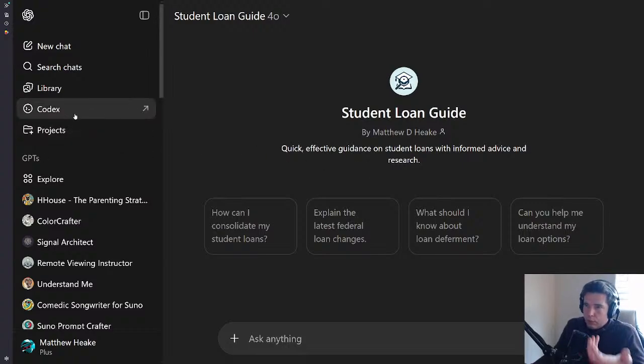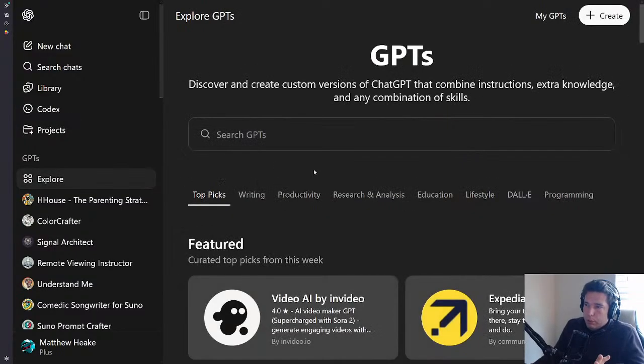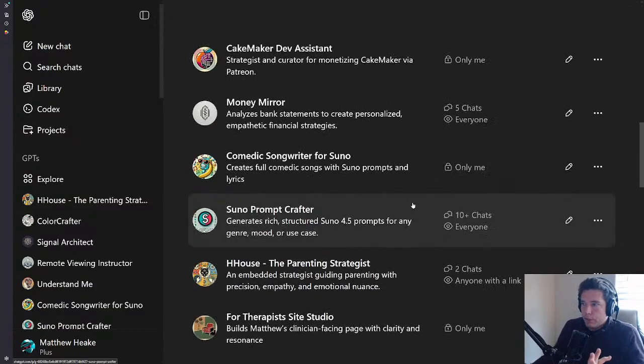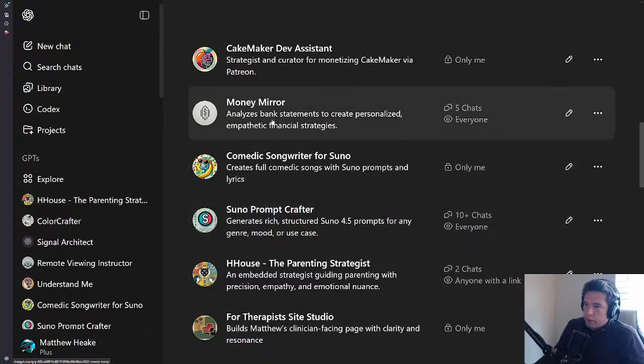This one, I really only needed to use it one time, but I made a custom GPT for it and made it public because I thought that would be something that could be helpful to other people, which also dictates for me whether or not I make something public or build it at all. So you can see I have Money Mirror, analyzes bank statements to create personalized, empathetic financial strategies.